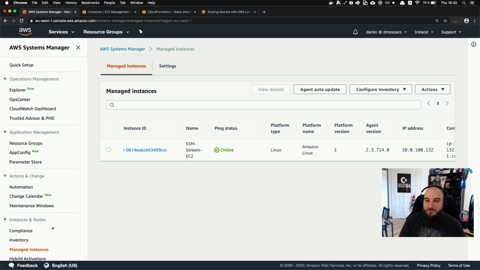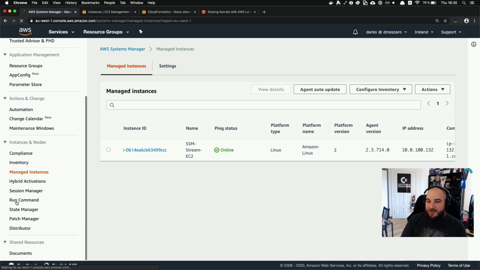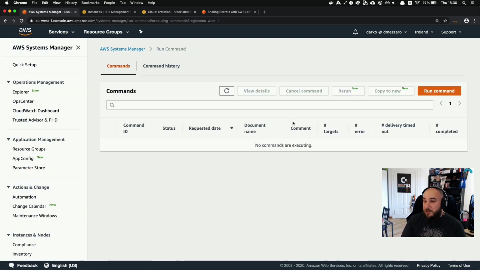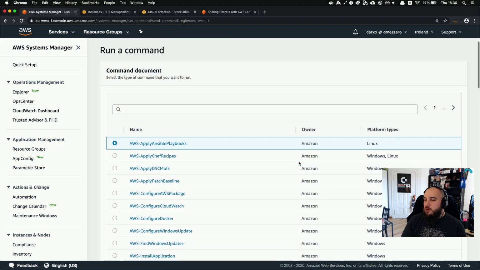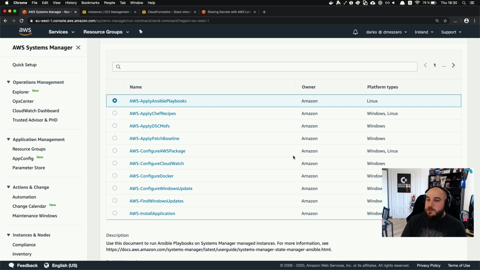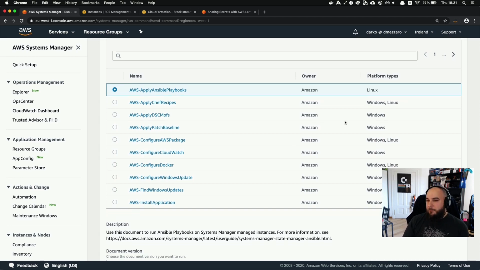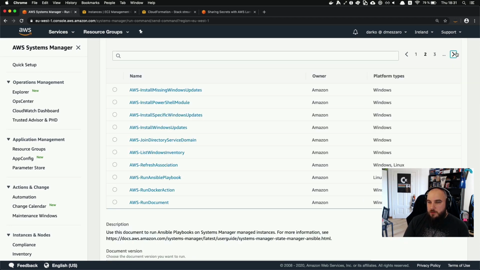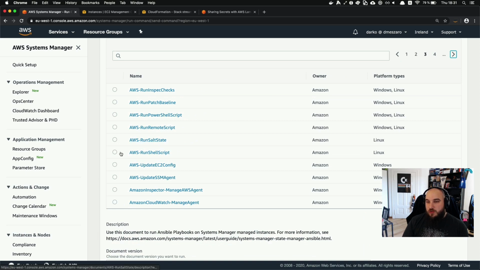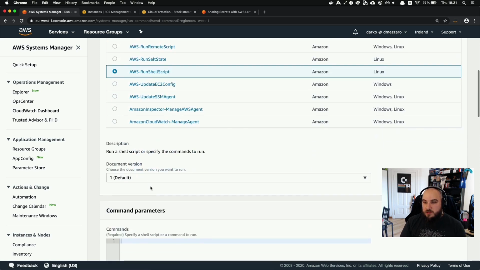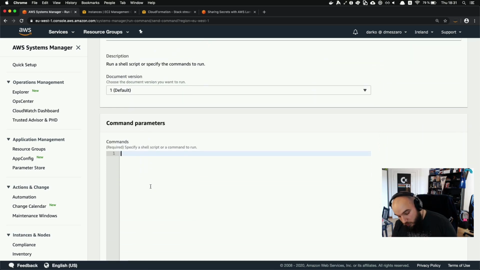So back to Run Command. You can run a document, and if I click Run Command, basically there's a whole lot of documents, or think of them as playbooks that will execute something. The simplest one here would be to run a shell script, right? This is a Linux server, and I can just run any old shell script here.